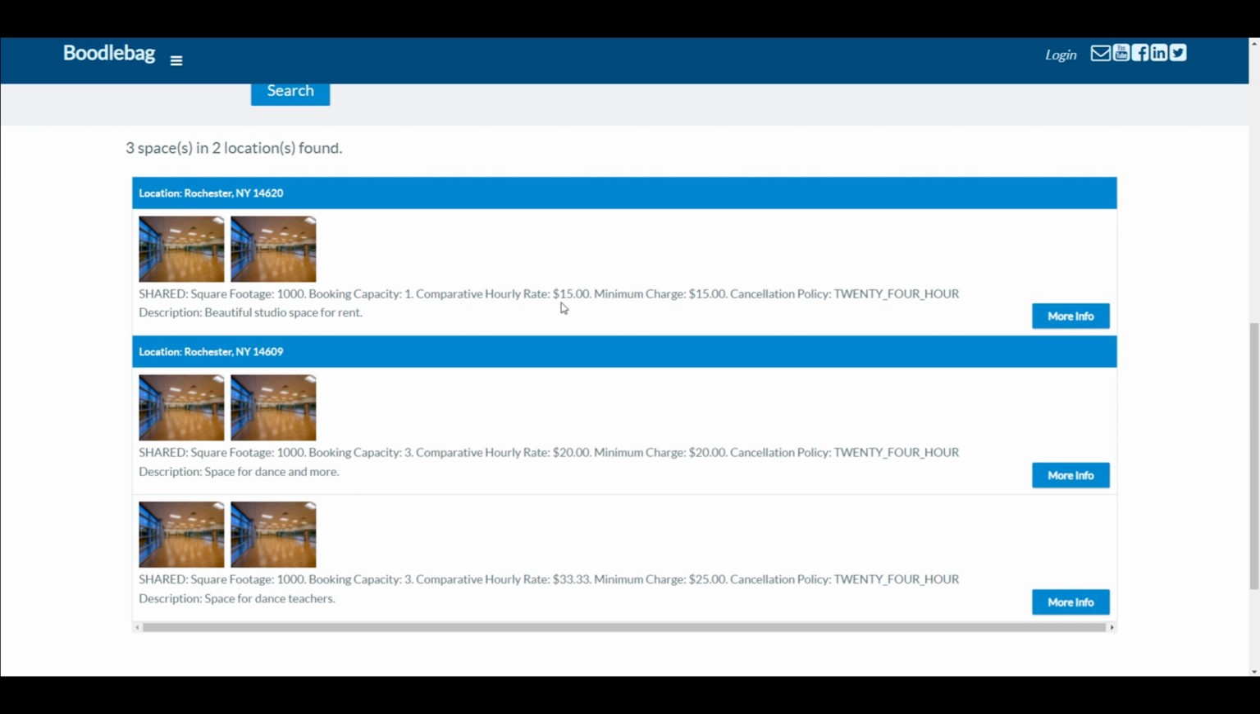You'll see the comparative hourly rate. What the comparative hourly rate is, is the system calculates, based on how an individual merchant does their pricing for spaces, what that would amount to on an hourly basis for the minimum charge. So depending on what the minimum charge is, it might be for less than an hour. If it's just exactly an hour, then whatever that minimum charge is, that's what the hourly rate would be. But if it's less than or more than, we compute it for you so you can compare with other spaces that you find, which is better in terms of price.